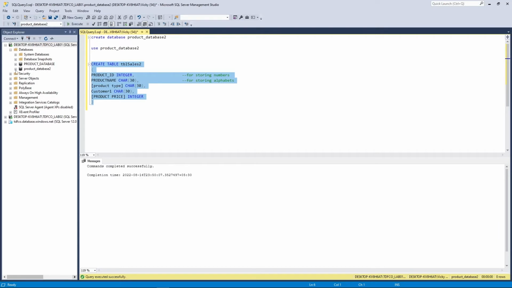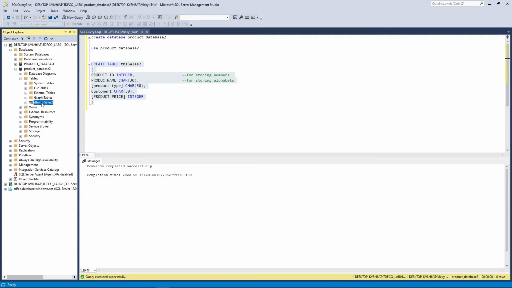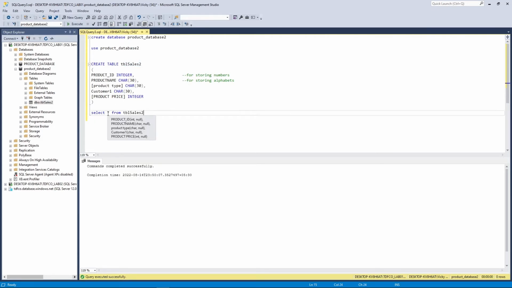If you see, let's move into product database 2 and tables. We see dbo.tbl sales 2 is created for us. Now let's select all the data. Star essentially stands for give me all the columns that are there within this table. When you hover the cursor over star, you get to see whatever columns are there within the table.